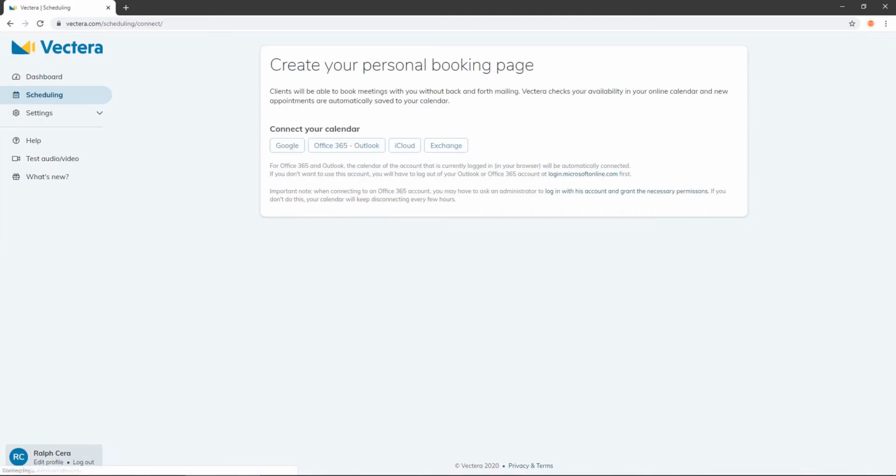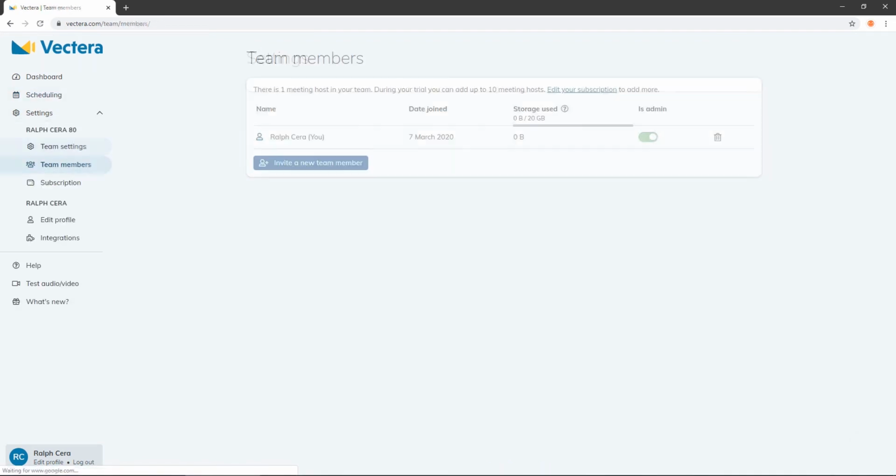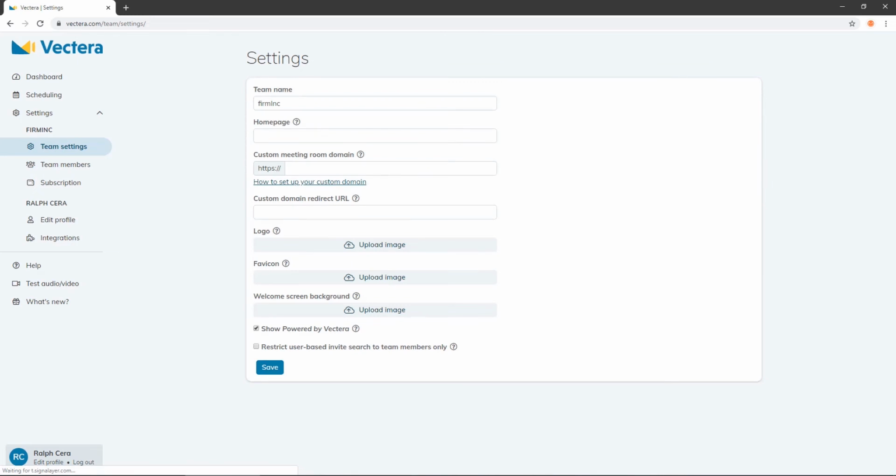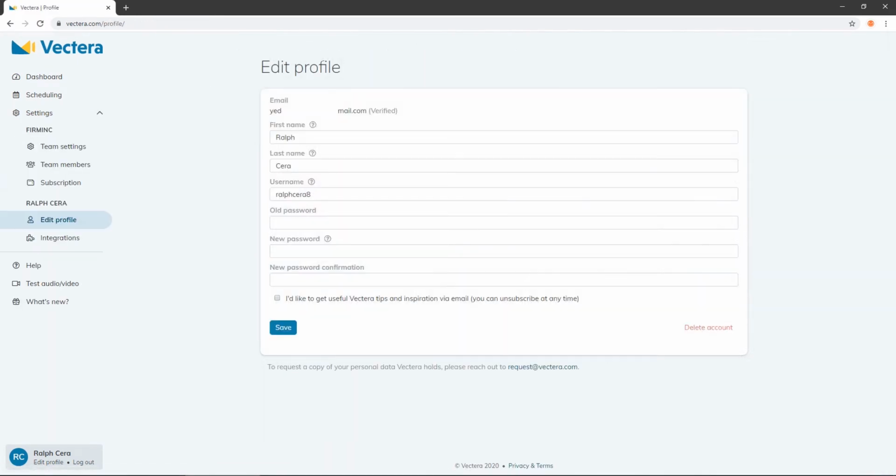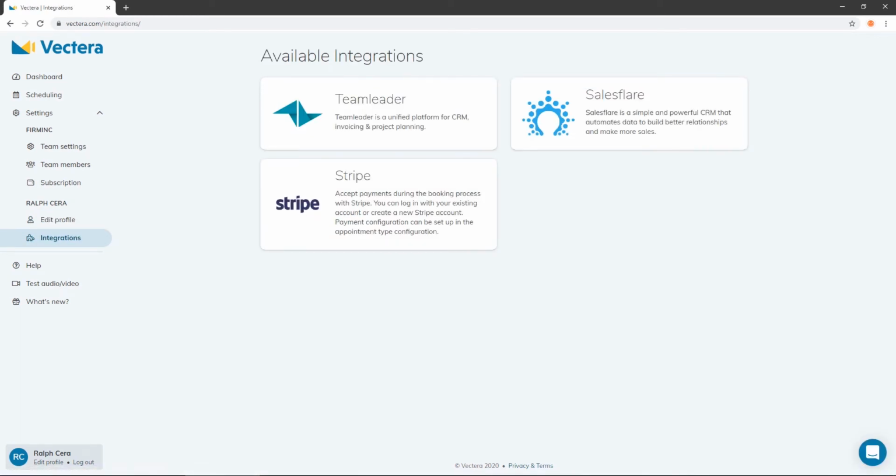Edit your profile settings here. Renew your subscription, manage your team members, and change your team name or configure your custom domain. Connect your calendar and allow clients to book a meeting with you. Integrate Vectera into your workflow.